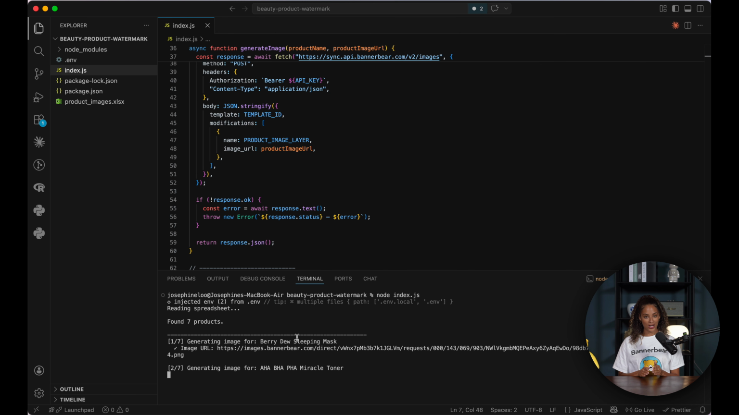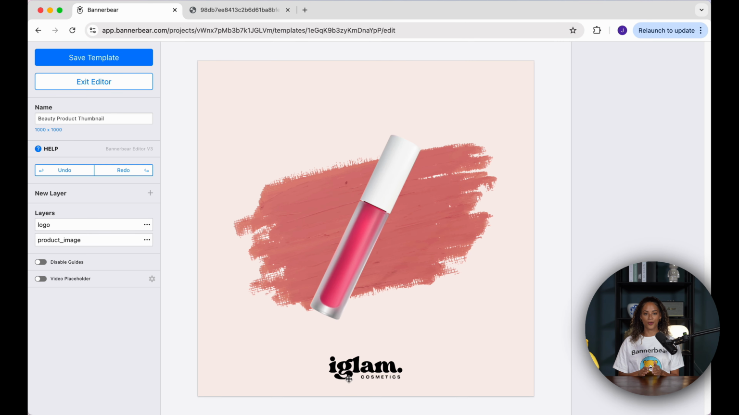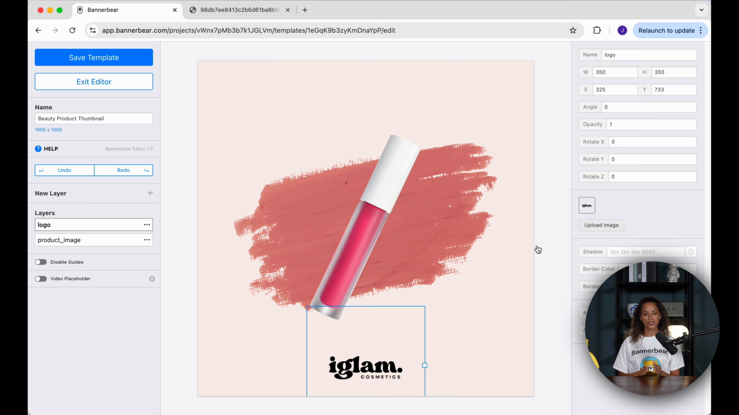If your branding ever changes, whether it's a new logo or updated position, you don't have to update all the photos manually. Just update the template and regenerate the whole batch of images using the API.